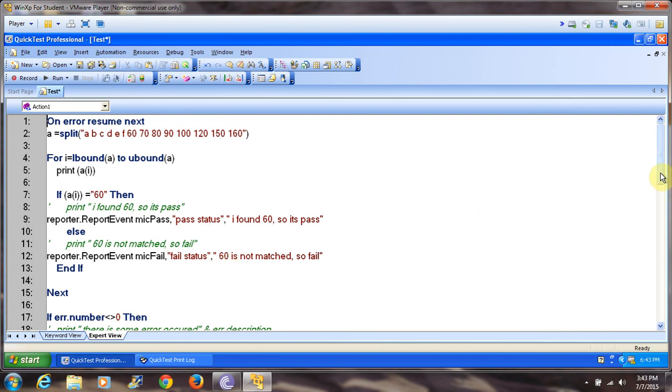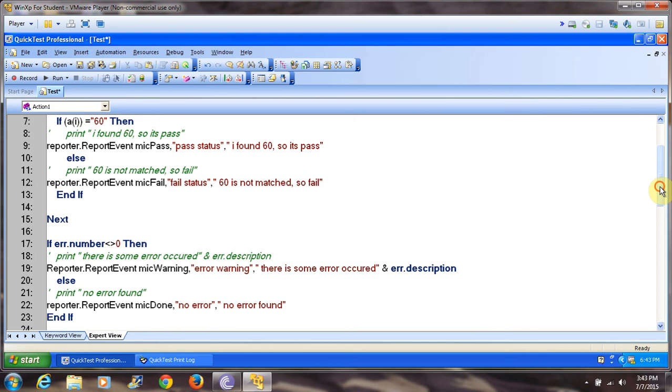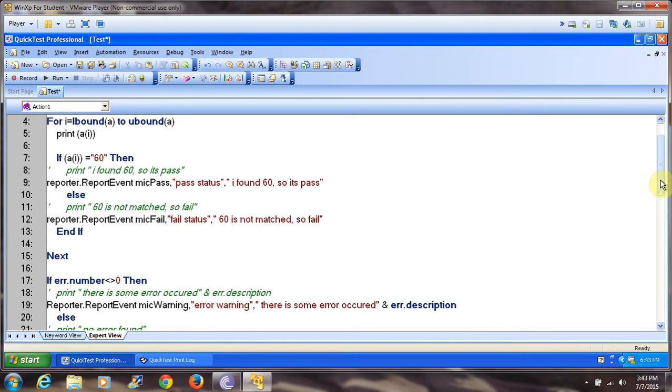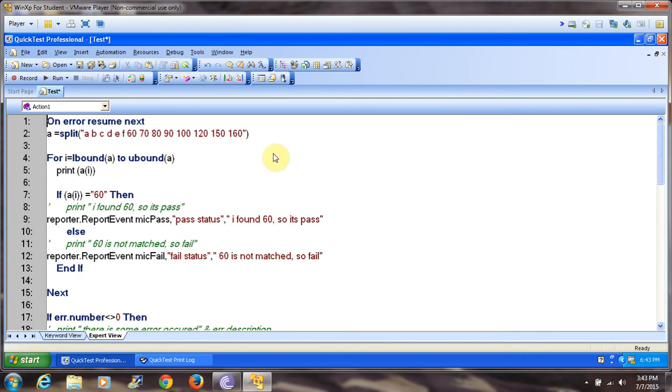So all together this is the script. Guys, if you know how to do that, your life will be so easy when you create your script in VBScript or using QTP.